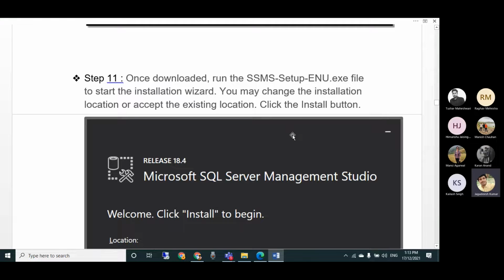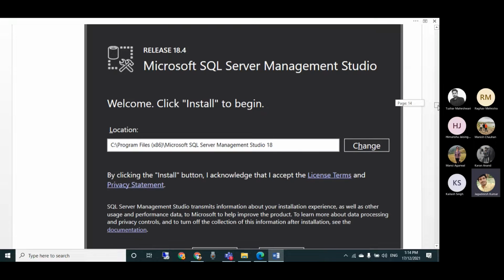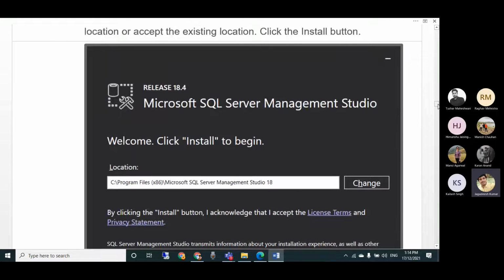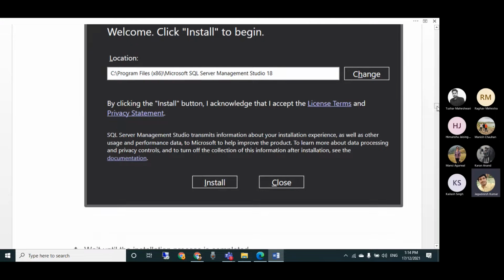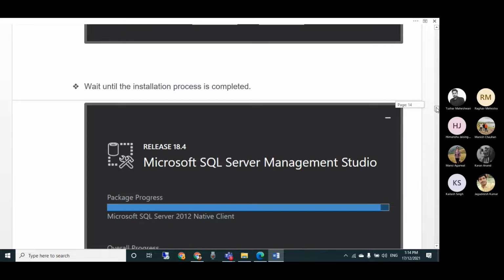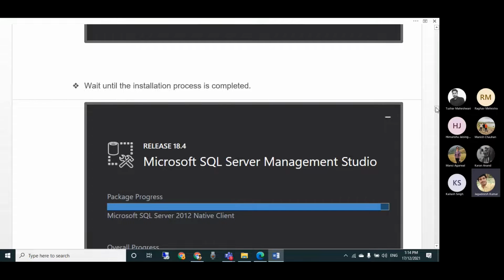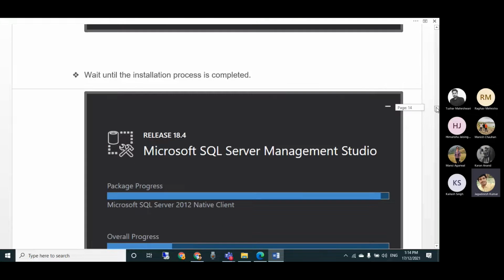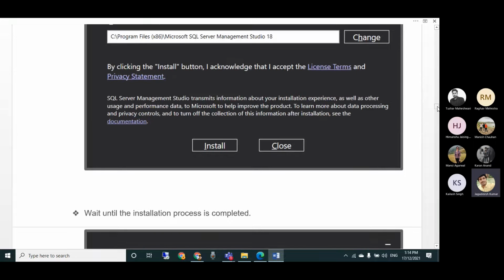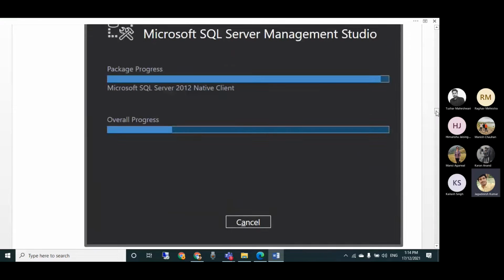Just type SSMS in Google, and you will get the download from the Microsoft page. After downloading, just double click the installer. It's very easy to install, like a mobile app. Double click the downloaded file, and you get the storage location, which you can change if you want. Just click the install button and wait until the installation process is complete. It is a single click installation. Just click install, and the process runs automatically in the background.